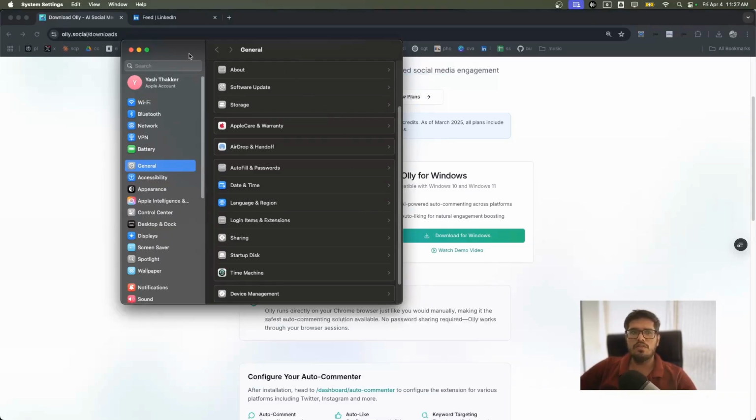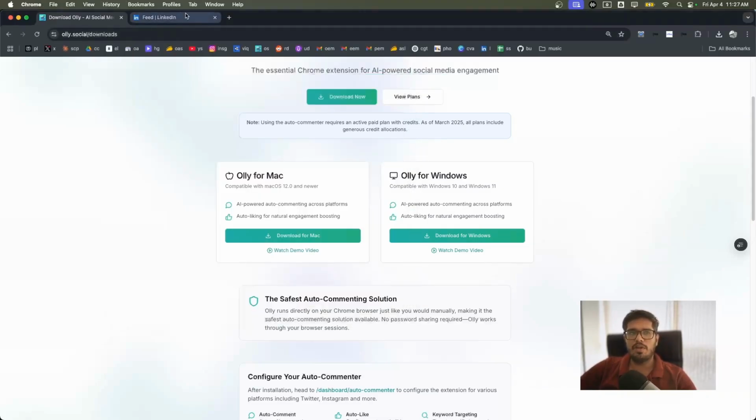Now, if you just want to use this as a separate window, or rather an active window here, then you don't need to install the desktop app. But if you want to run it in the background, then you will need to do it for now.